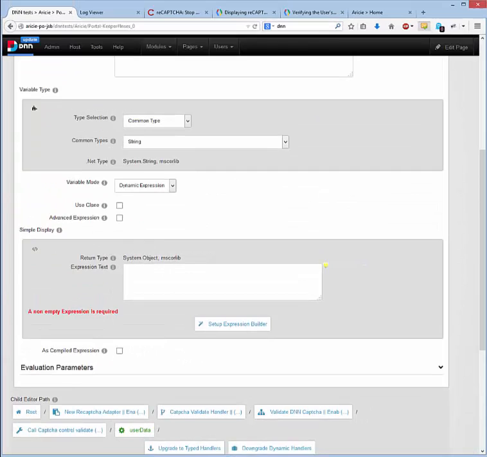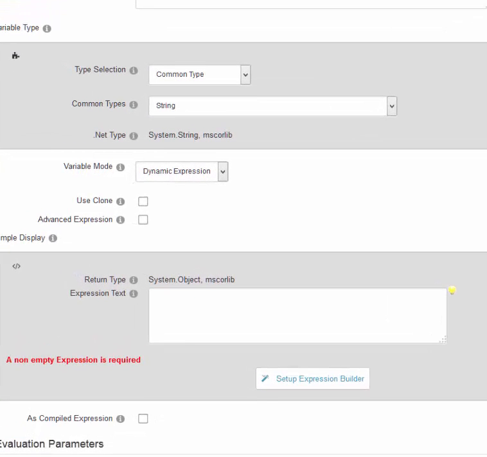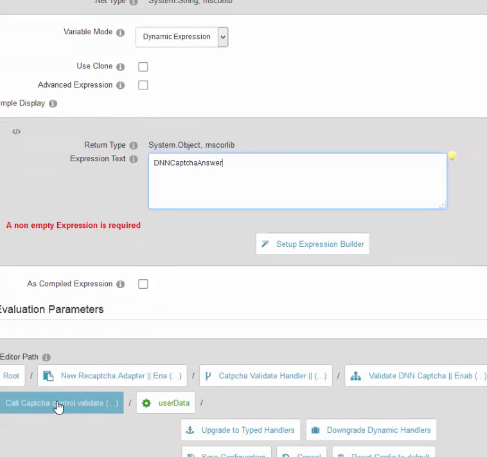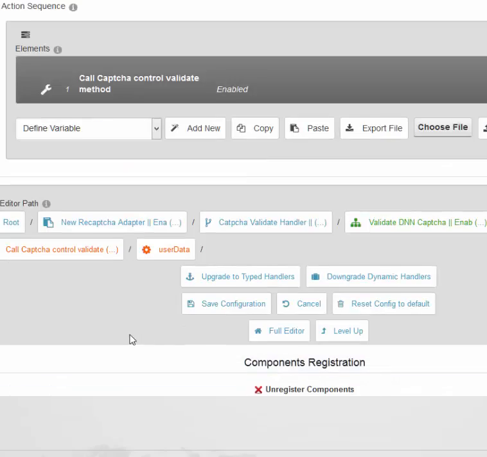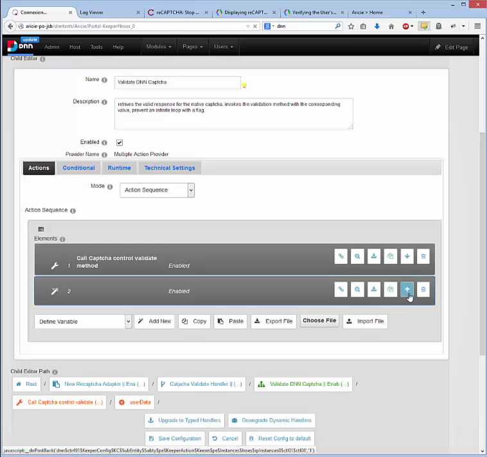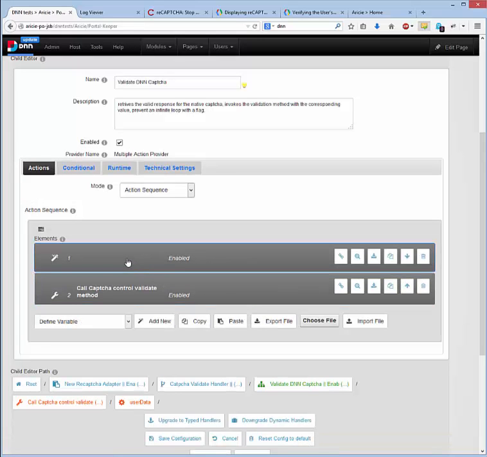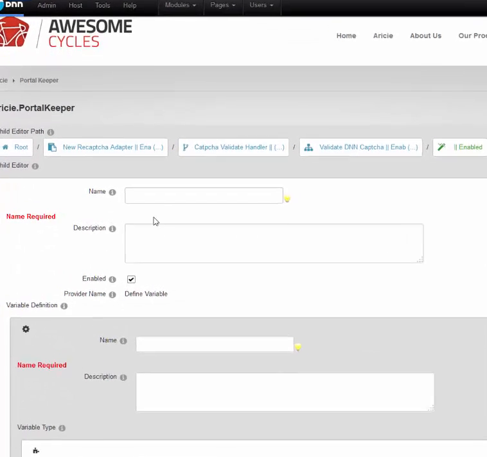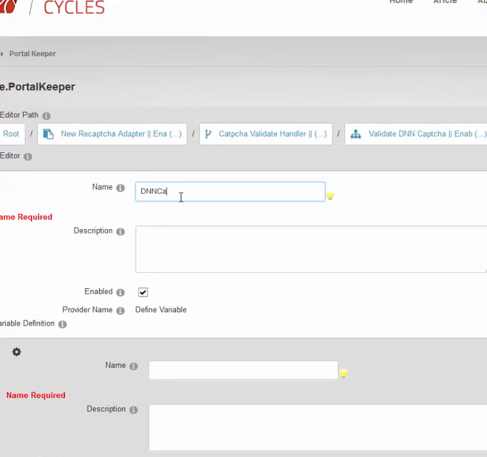But now we need an actual valid DNN Captcha response, not simply the Boolean variable we just created from the Recaptcha response. Let's define a new variable. I'll name it DNN Captcha answer, but we need to create it first. So let's define it here. And it needs to be defined before the call to the validate method. So that's DNN Captcha answer.